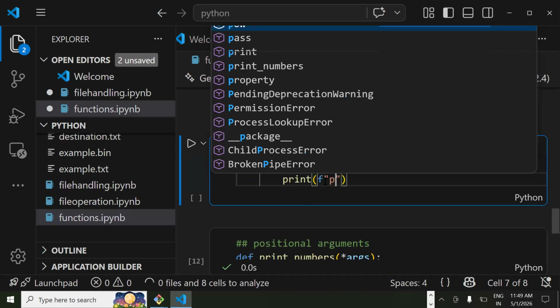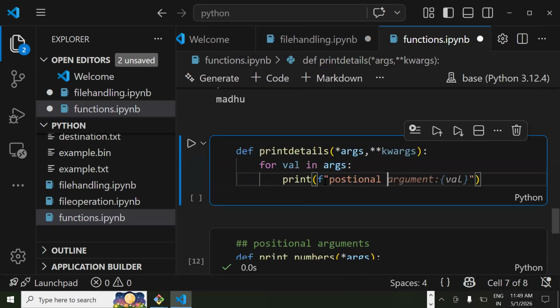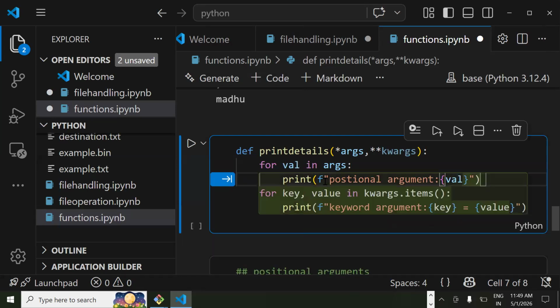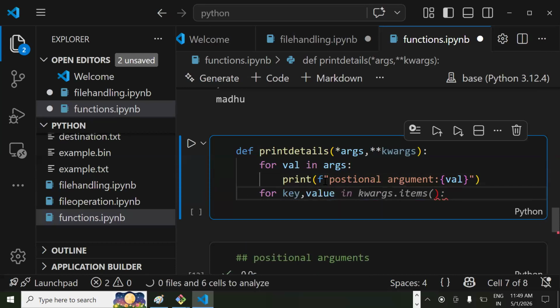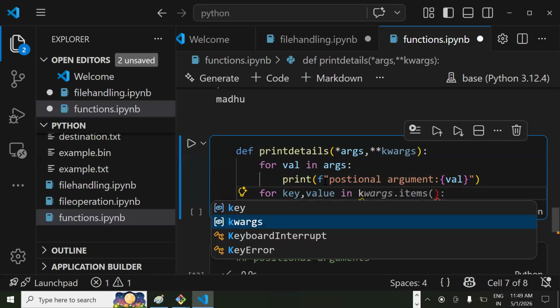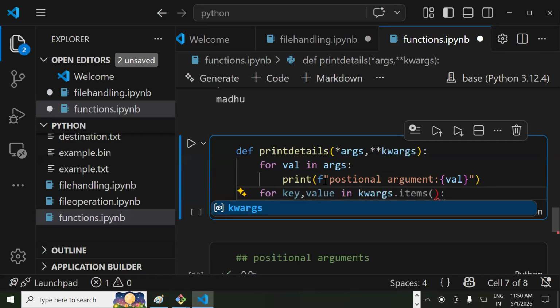Positional argument value is val. Close this and then open and then close. Okay. Once you get the output, you'll understand what it is. For key, comma val in kwargs dot items.